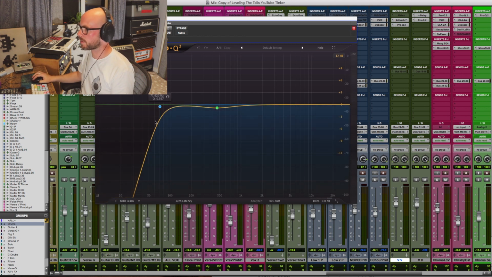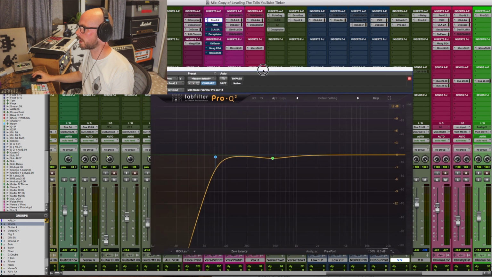In this case, I've done a bit of a high pass at about 71, and I've pulled out a little bit of low mids there, around 450, 460.